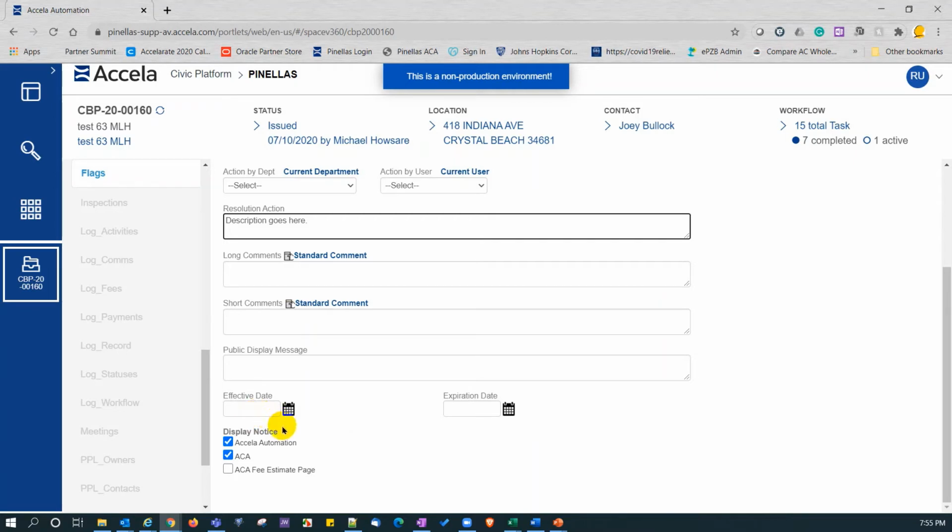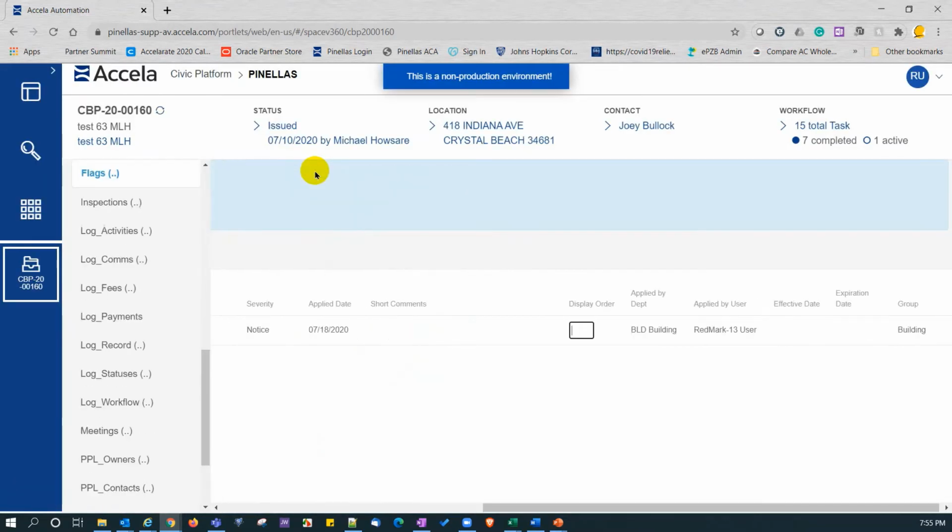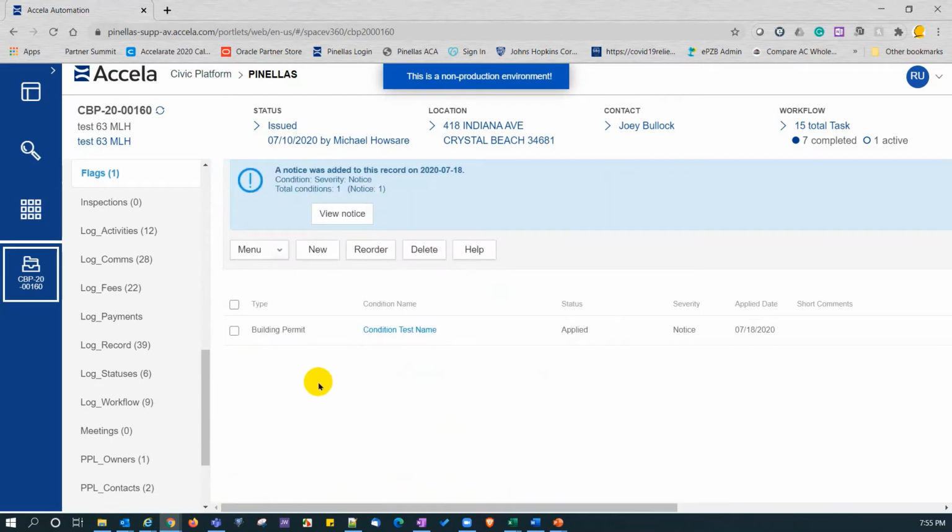And finally, you can choose where to display this banner. By default, both the internal view pages and the external ones are chosen. For this example, we will leave those checked. Once all fields are filled in, finish by clicking on Submit. You will notice that we now have a new flag called Condition Test Name associated with our permit.